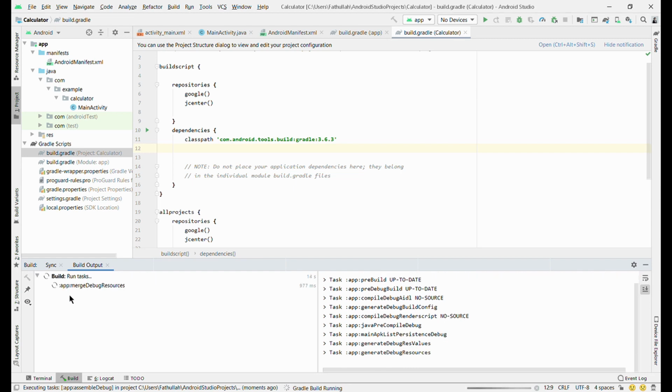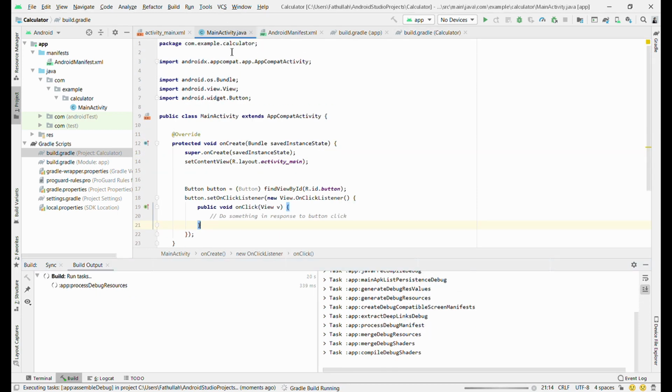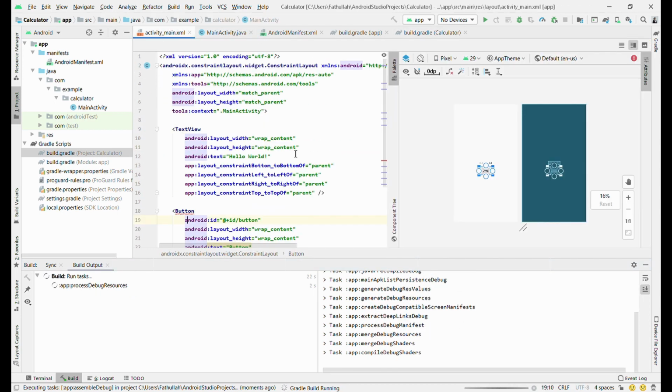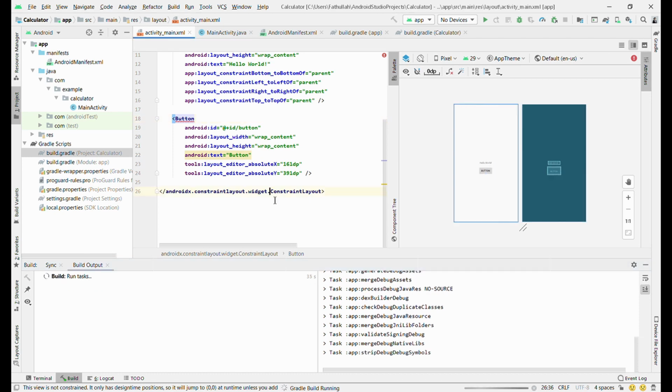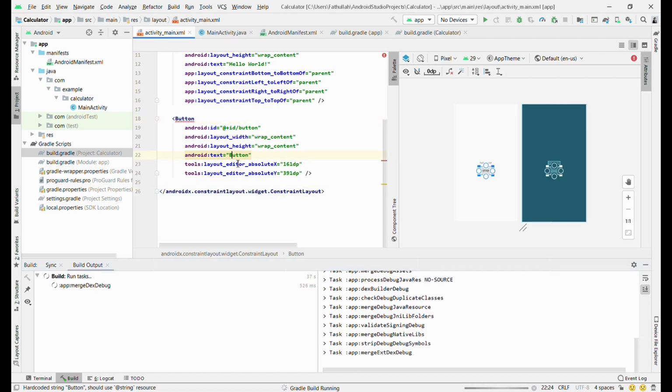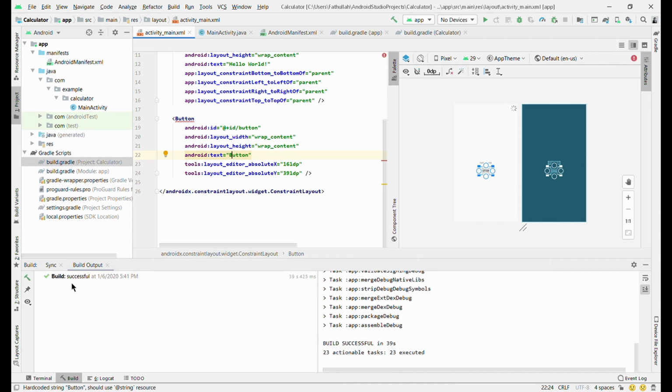In the meantime there is not much error because there are not many things happening in our project. Only for this. From here you see there's an alternate text, and sometimes a missing constraint. It's okay, so it's successful.